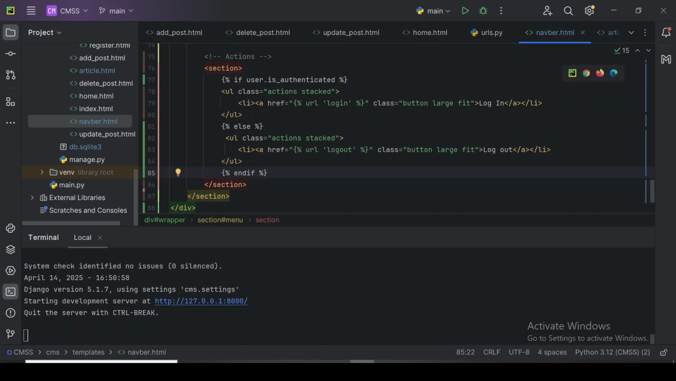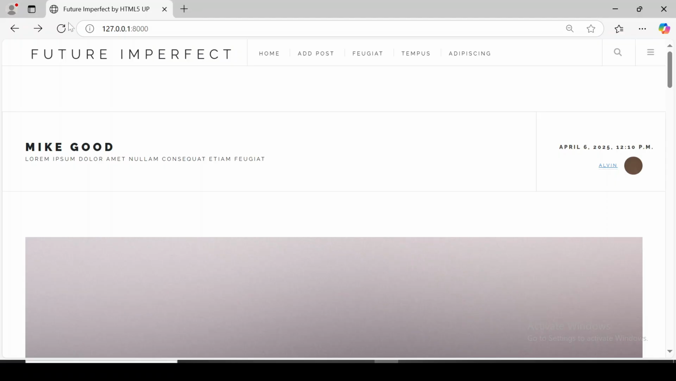So I think this should be logout. If the user is logged in, show me logout. If the user is not logged in, then show me login. That is what this command is for, as I said, if user is authenticated. So let's see how that looks.